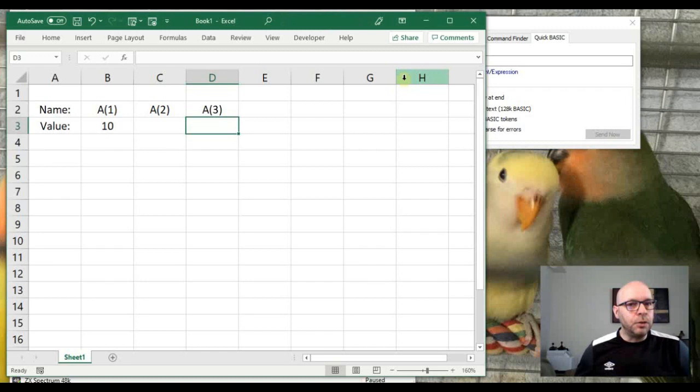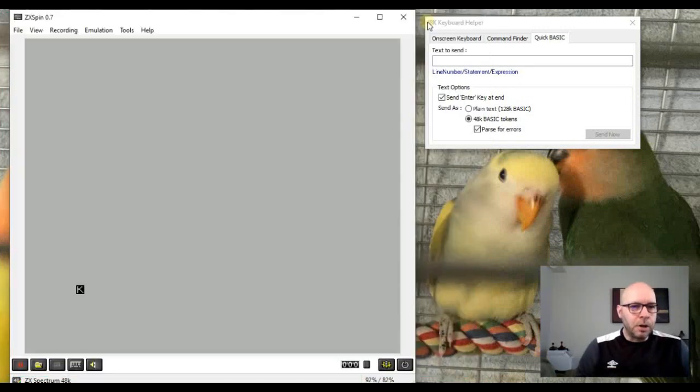Each of these levels or dimensions are actually called elements. So a1 now has a value of 10, and now I want to assign values to the other elements. So a2, let's say I give that a value of 20, and a3, let's say I give that a value of 30.